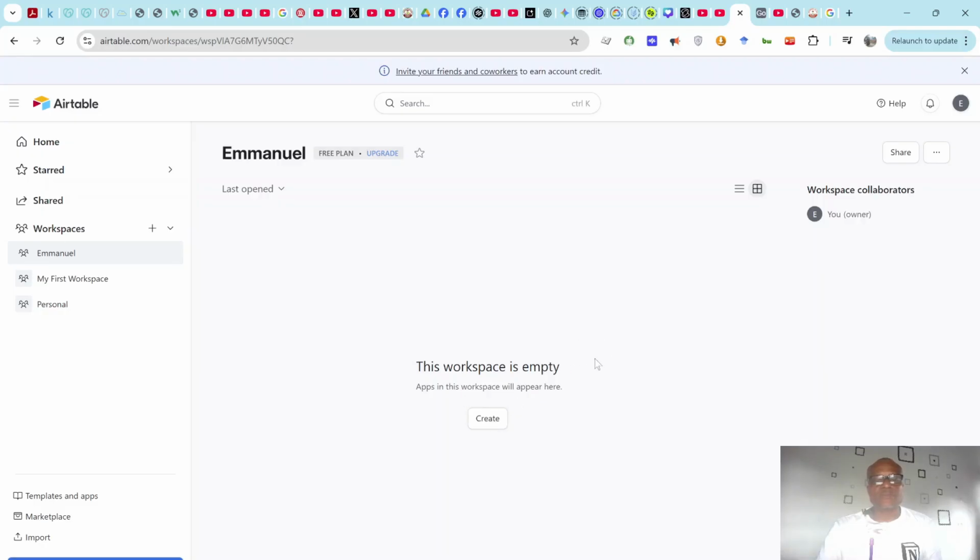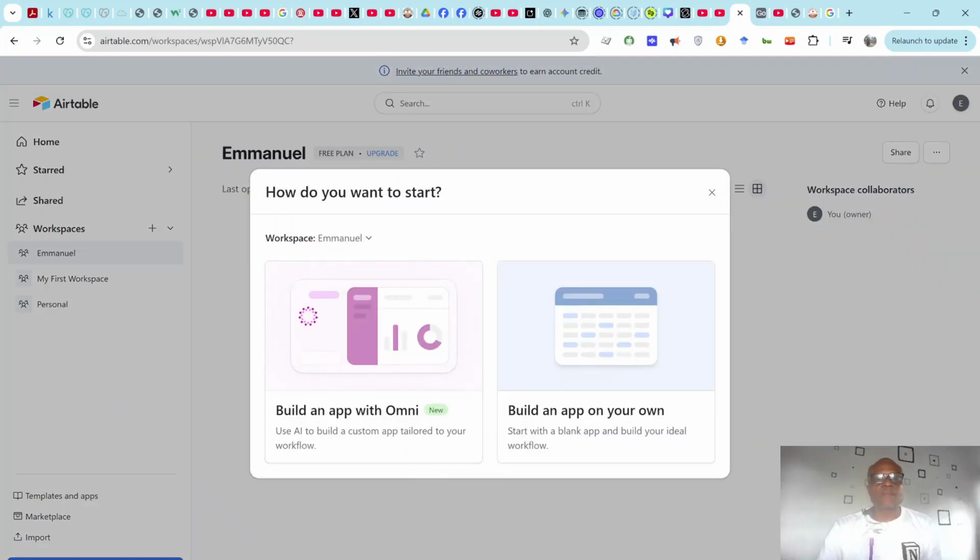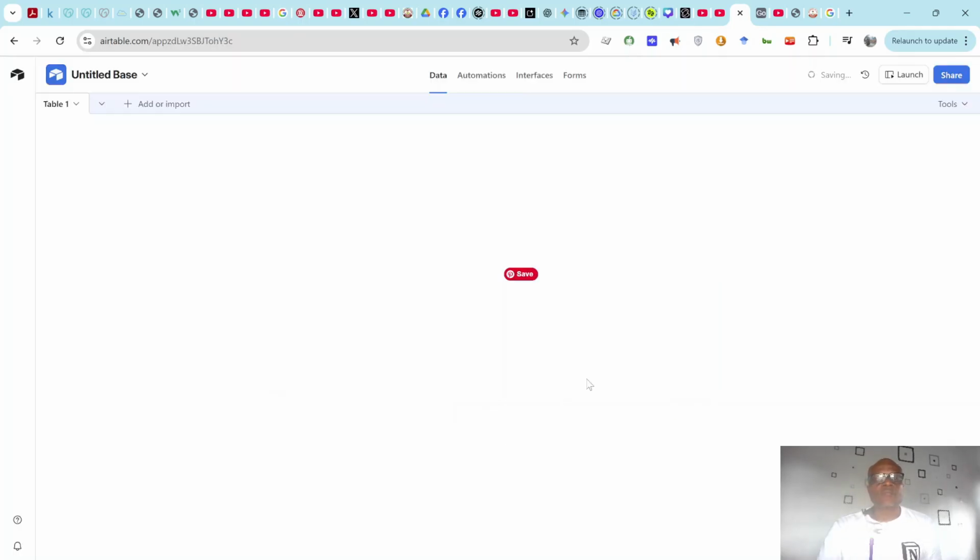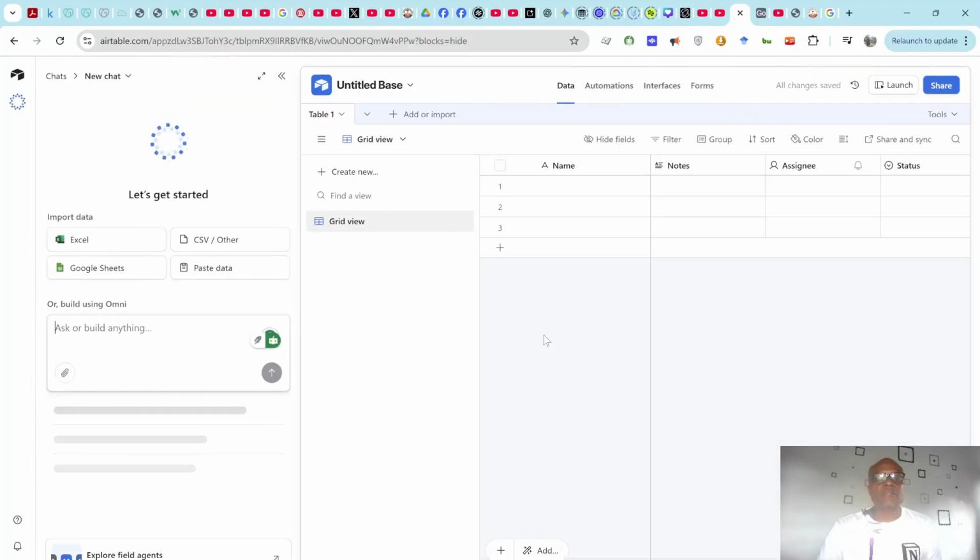Workspace is empty. Apps in workspace will appear here. So we need a base here. We click on create. And then you can say, how do you want to start? Build an app with Omni, which is using the AI, or build an app on your own. I want to go manual, so I'll just click on my own. And then I have that. So it gives me a base. Now, this is the base.